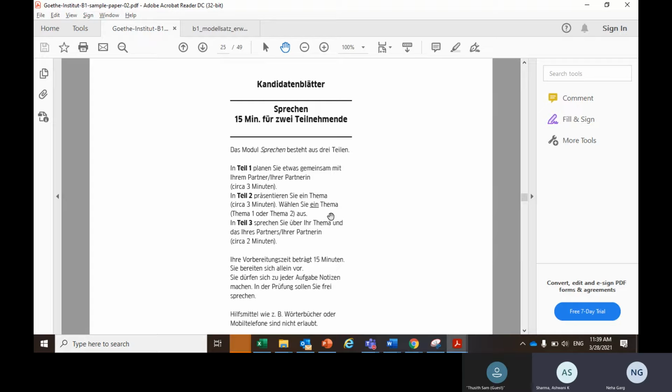You will get 15 minutes to prepare yourself for all 3 tiles. You will be sitting alone, at one side, and another student on another side. You'll have to prepare yourself for all 3 tiles. You'll have 15 minutes for that, and later you will get 2 or 3 minutes for each tile to present whatever you have written. And it is not allowed to refer to the notes which you have made, or there is no dictionary or any mobile. Of course they are not allowed as well.